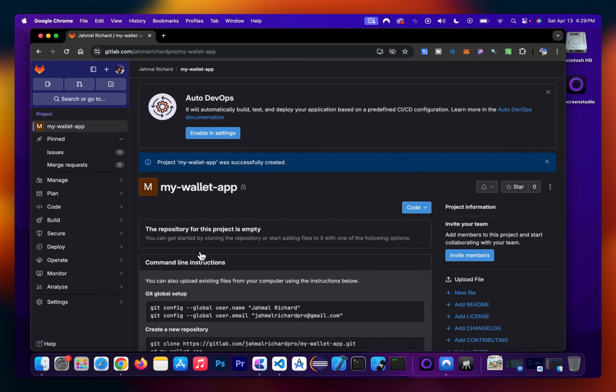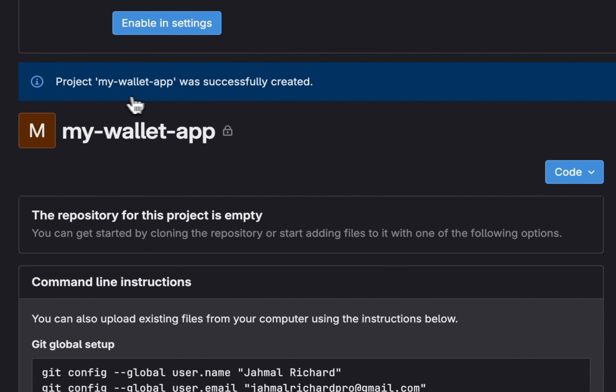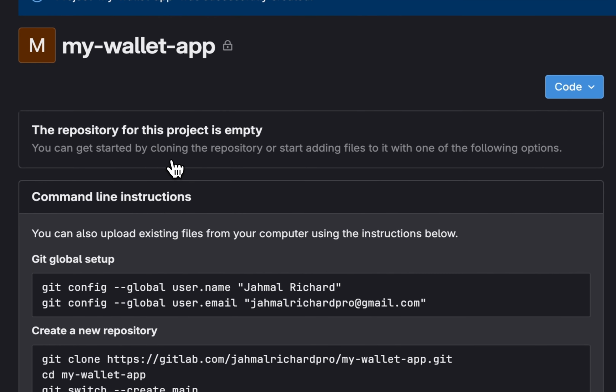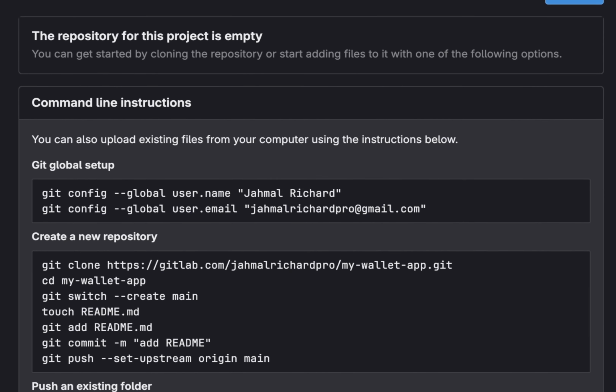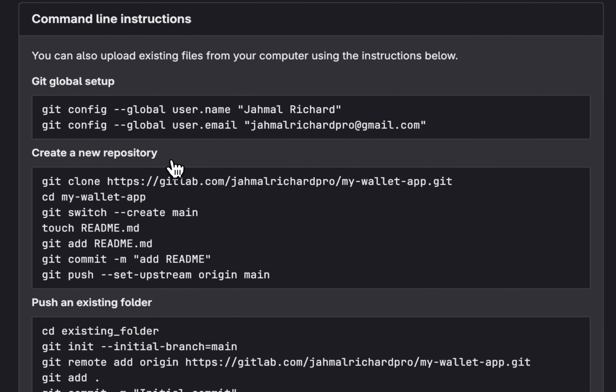Now, nice. Now we can see our project, my wallet app, was successfully created. We can see the name here as well as some command line instructions provided by Git on whatever you want to achieve with your repository. So the first thing you want to do is set up the Git Global Setup. This already has it pre-filled for me. So it has my username, Jahmal Richard, and it has the user email, the email address that I use to log in.